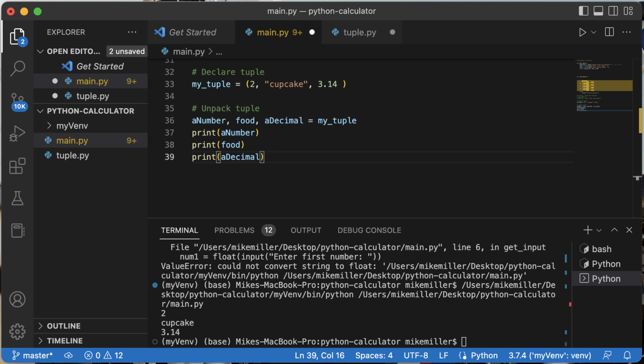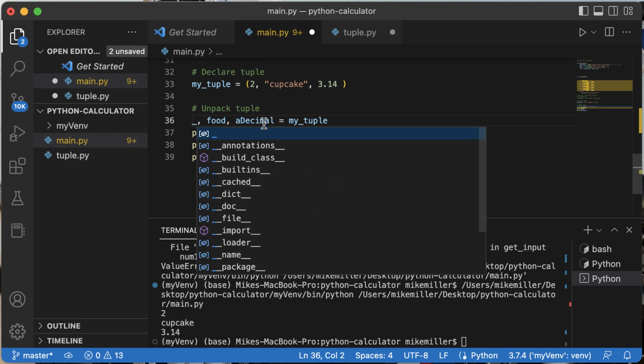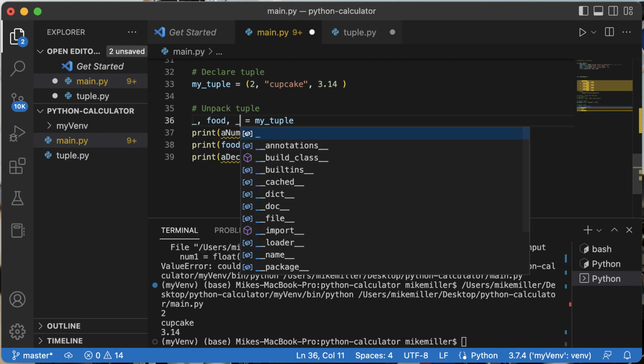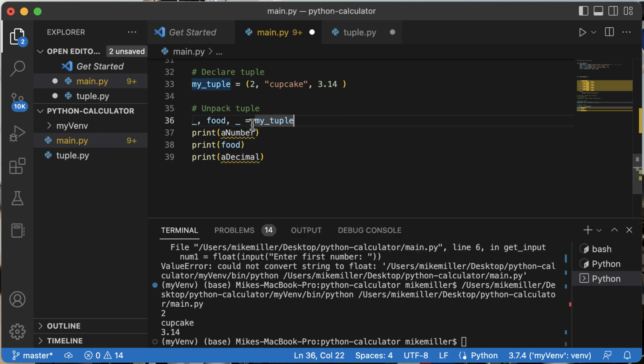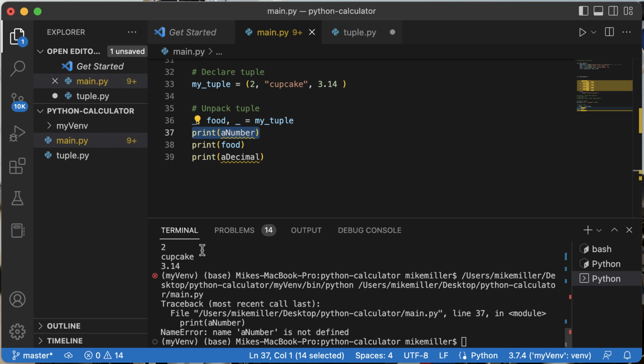Also, since you have multiple values in a tuple, you may not want every value in a specific part of your code. So to treat some of those values as, say, a throwaway, you can simply replace the variable name for that value with an underscore. So if we don't want the first number or the last number, we can just replace those variables with an underscore, and then we include a variable name for the value that we do want to return. So we will also try to print those just to see what it does. And we get the 2, the cupcake, and the 3.14, we get them printed.